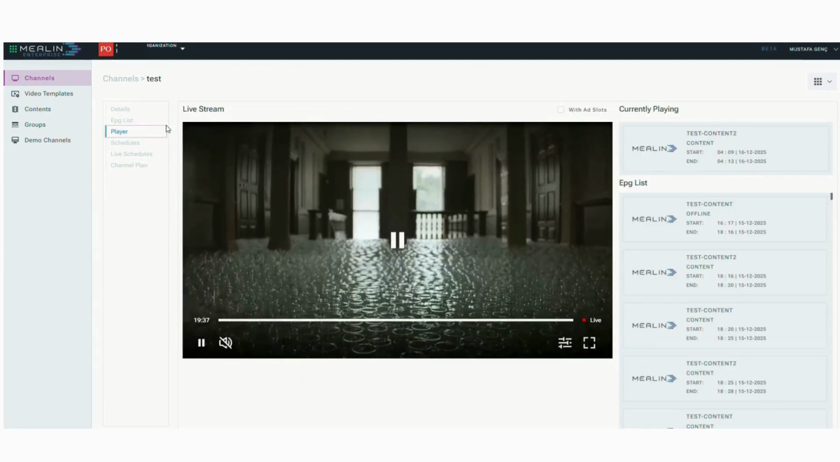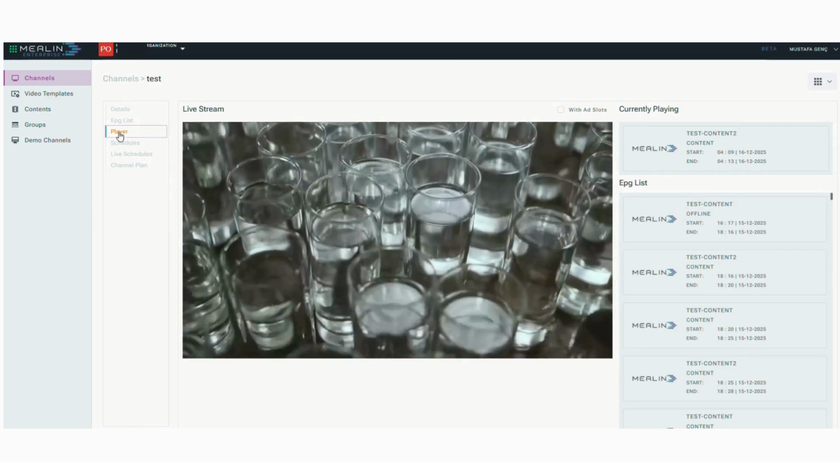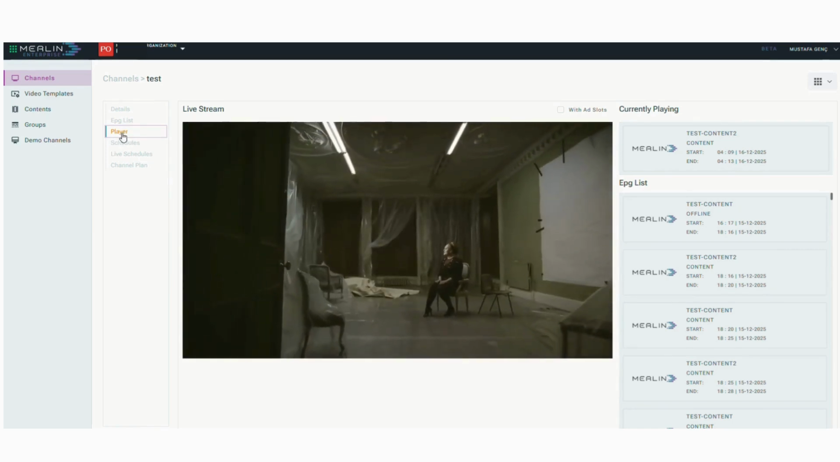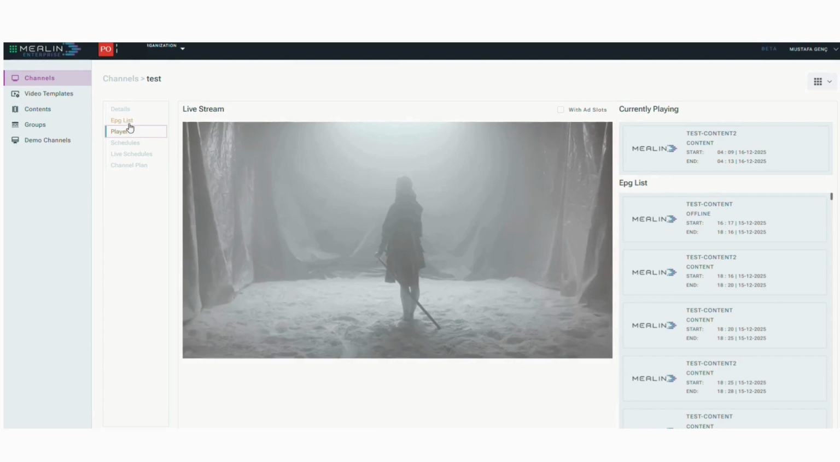You can watch the live channel created from your VOD content via the player. You can also follow the broadcast schedule from the EPG list.